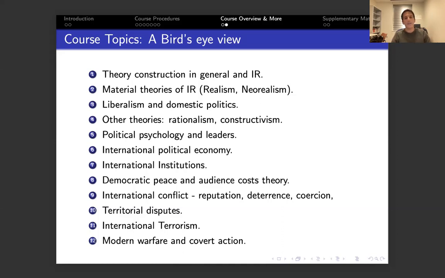Then we're going to shift to more specific types of topics within IR, such as political economy and international institutions. What does it mean when the US is part of an international agreement when it comes to climate policy? What does it mean when a country decides to withdraw from those kinds of international agreements? That's, for example, part of the discussion when we talk about international institutions. We'll talk about the democratic peace and audience cost theories, two of the major theories within this area of IR. Then more specific issues within international conflicts such as reputation, deterrence, and coercion. We'll talk about why territorial disputes are unique, how they are different from other types of disputes.